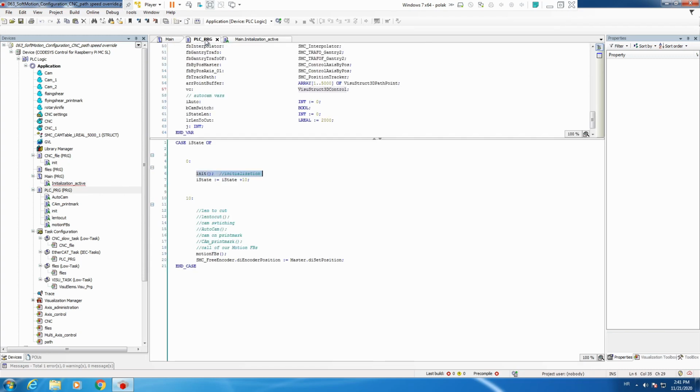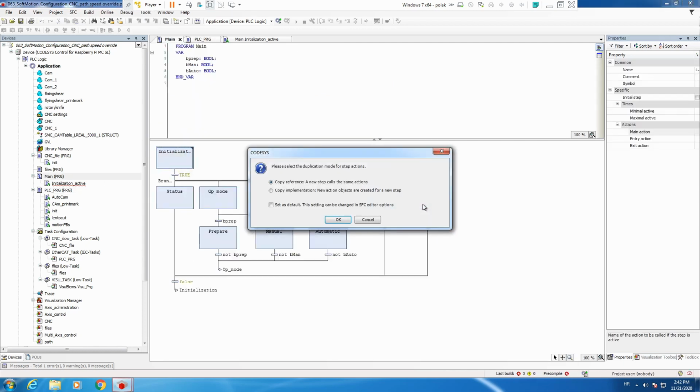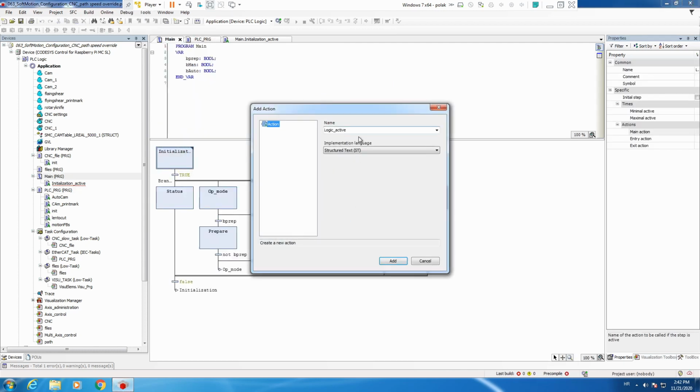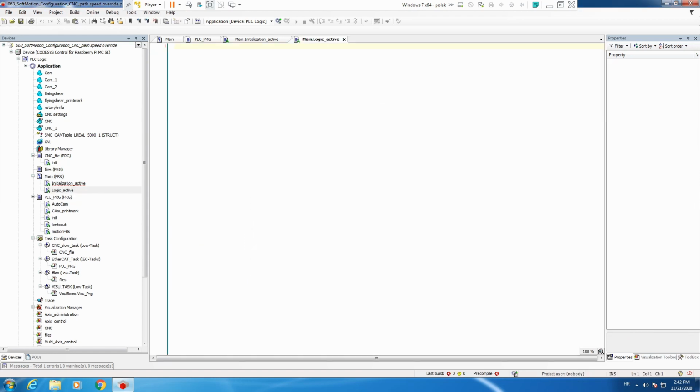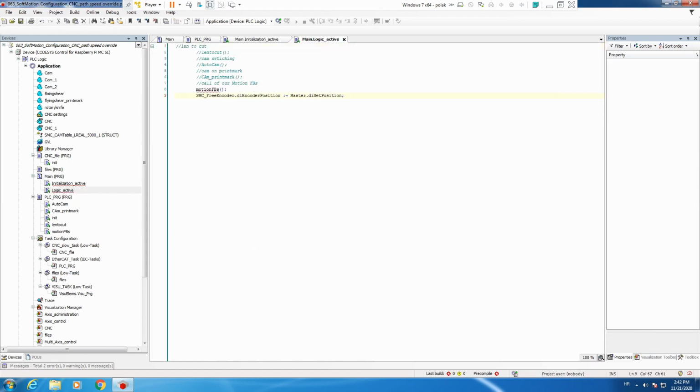Let's go back to PLC program. The second part we'll call in our logic. So let's copy main logic, create again ST, and paste. Okay, now we need to transfer the rest of our actions from PLC program to our main program. This is literally drag and drop. So we select and we drop.